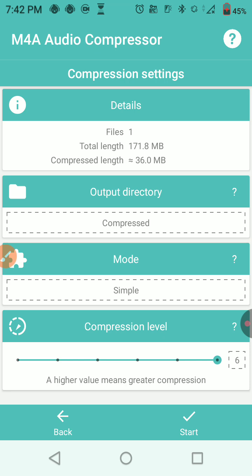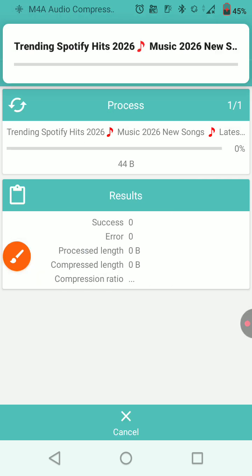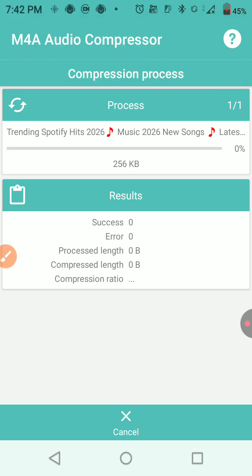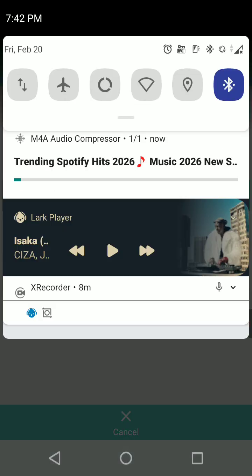After selecting the compression level and completing everything, you tap on this button of start. Then the process will start automatically. You give it some time, like 5 minutes for the compression process to complete. So let me pause the video. I'll come back when the compression is done.